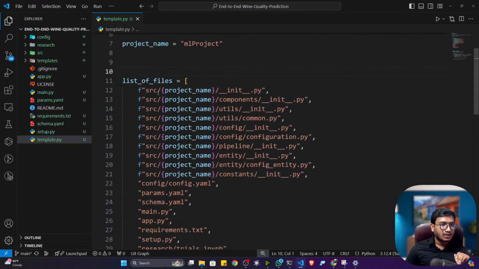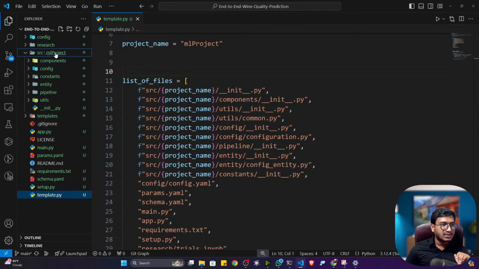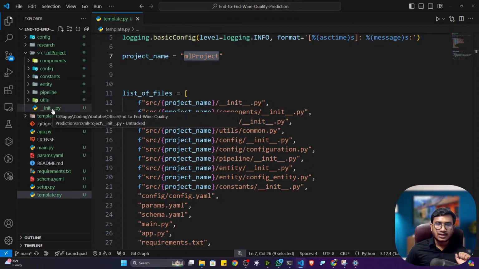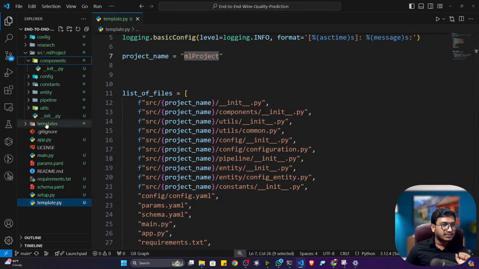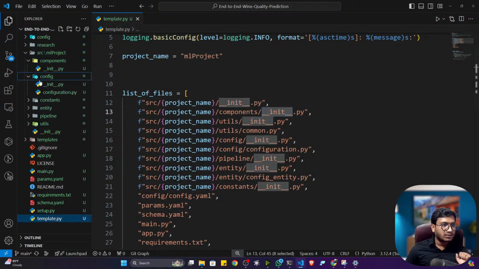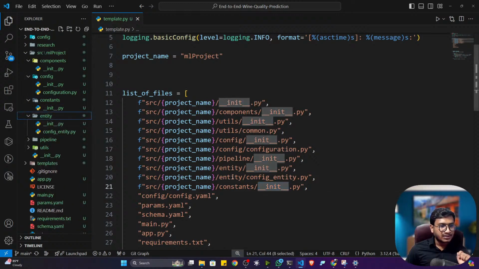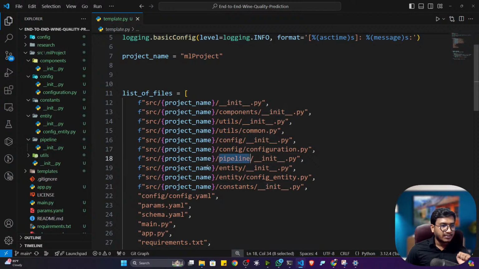You can see src. Open the src, and inside that you can see the ML project has been created, that means my root folder. Inside that, the constructor file, __init__.py, has also been created. Then component, and inside component again one constructor. Then config, inside that one constructor and configuration.py as well. And constant, inside that one constructor. Then we have created entity, then pipeline, then utils as well. Everything is created automatically, guys.